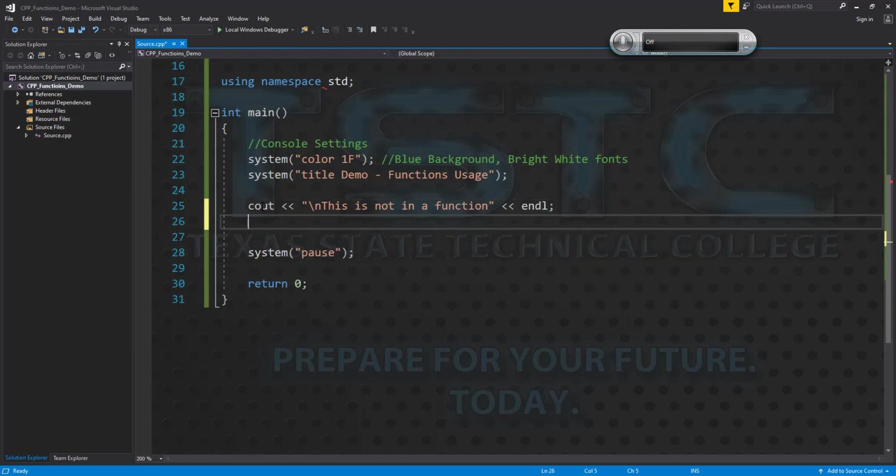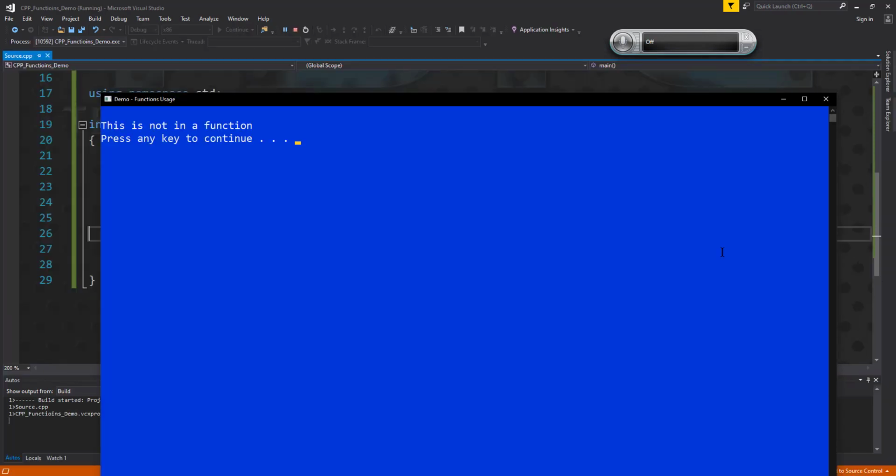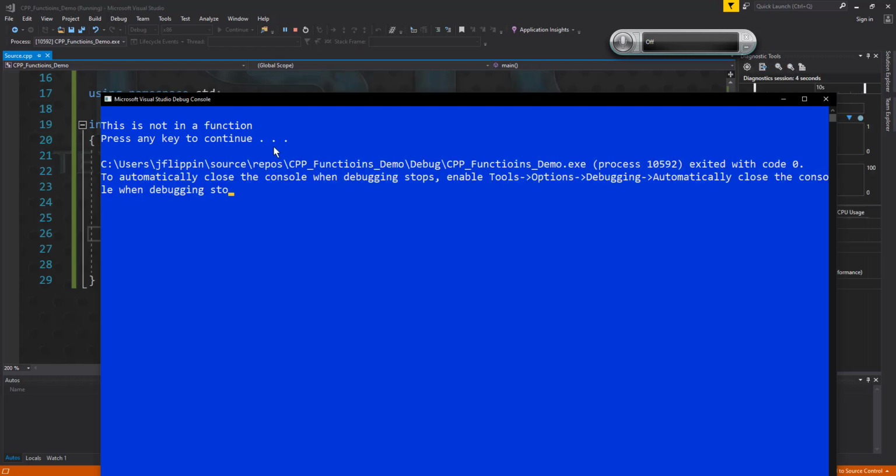Okay, let's put in a system pause. Well, we already have a system pause in there. We'll work with that. So if we run our code right now, this is not in a function. It's in the main function, but it's not in a separate function. So let's run our code, see what that looks like. And we get "This is not in a function" along with our system pause.